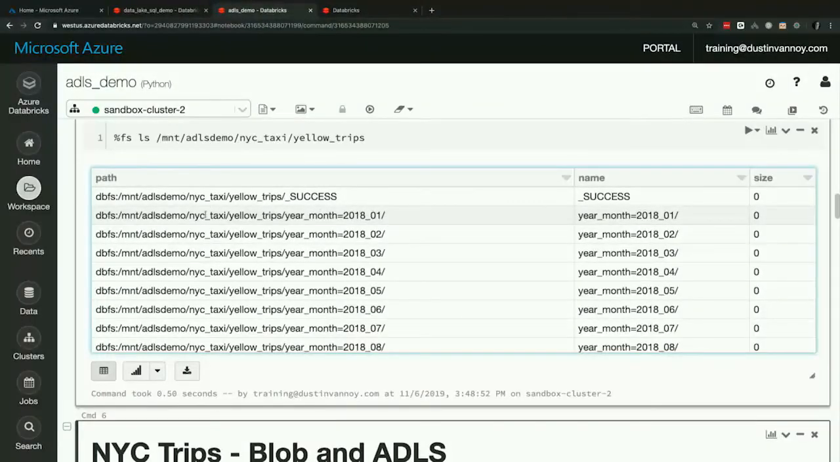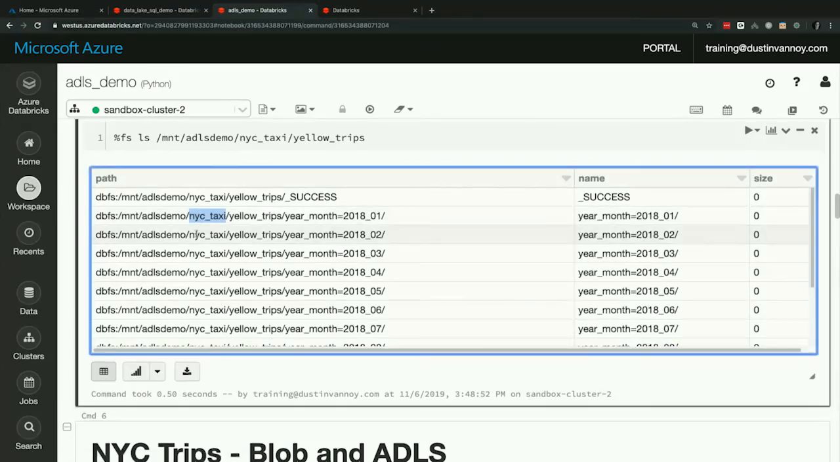The thing I want to show you is that for this New York taxi data set, this is an example of how I would organize data in a data lake. We have kind of our container, our file system in this case. We have some type of organizational structure. In this case, all my New York taxi data is going to go under it. Then I have what's my table name. Yellow Trips is my table name. And then I have partitions.